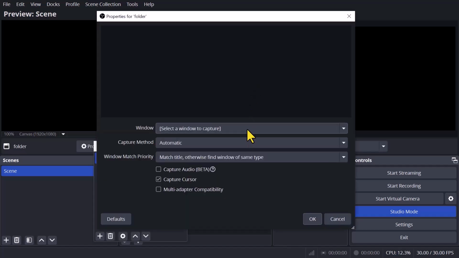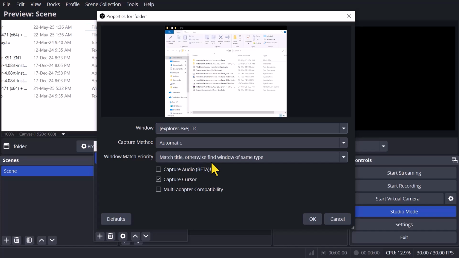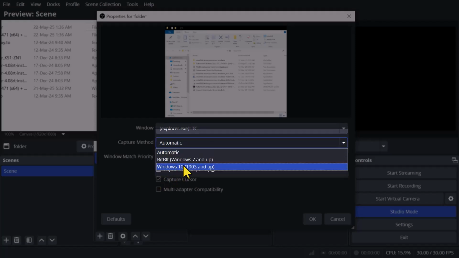Step 5. Configure Window Capture. In the Window drop-down menu, select the specific window you want to record, in this case, the folder we opened earlier. You'll see a preview appear. Capture method: leave this set to automatic. In rare cases, you might need to change it to Windows 10, but for most users, automatic works perfectly.